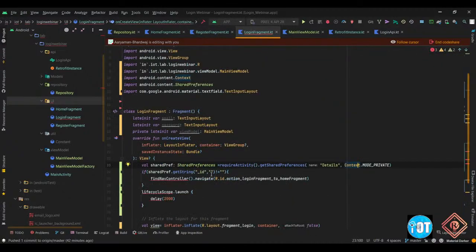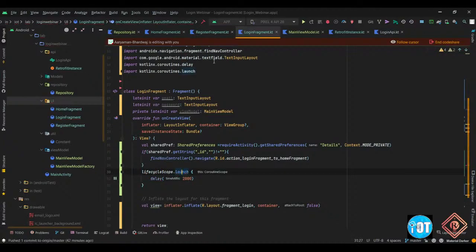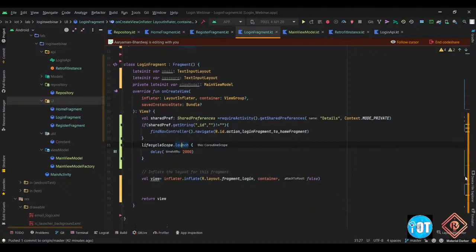And if I get ID not null, I'm directly transferring the control to the home fragment instead of showing this login fragment on the screen. Also, I'm putting a delay of 2 seconds in the lifecycle scope. This lifecycle scope will be there till the time this fragment is there. After this fragment is destroyed, it will go off. So I'm using a lifecycle scope to put a delay of 2 seconds. It's 2000 milliseconds. So yeah, 2 seconds.